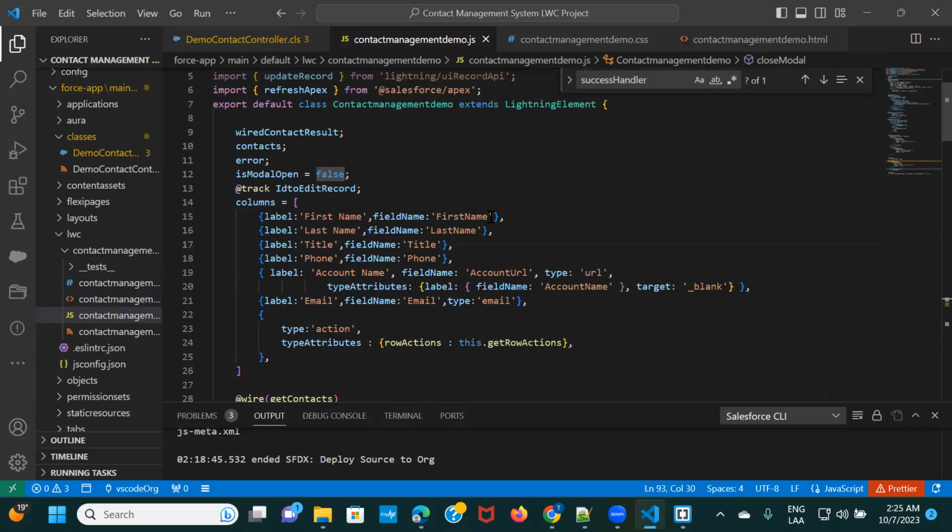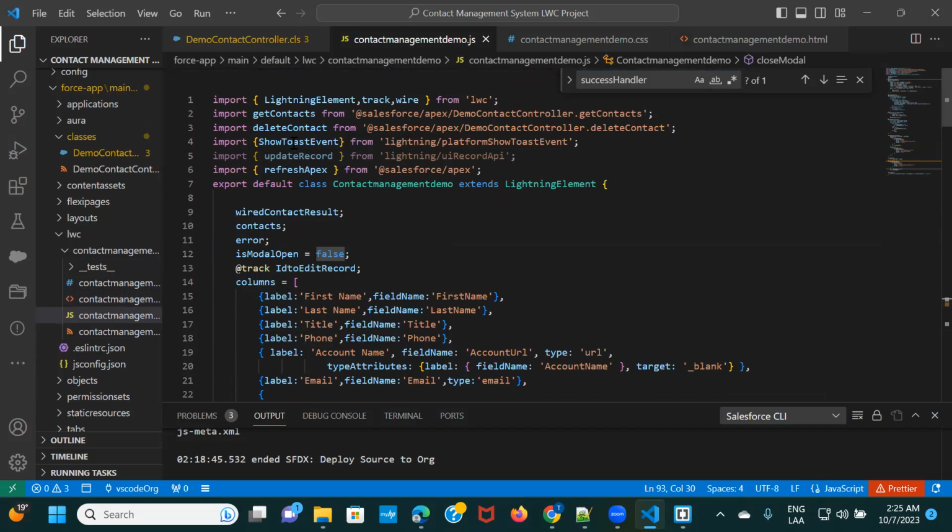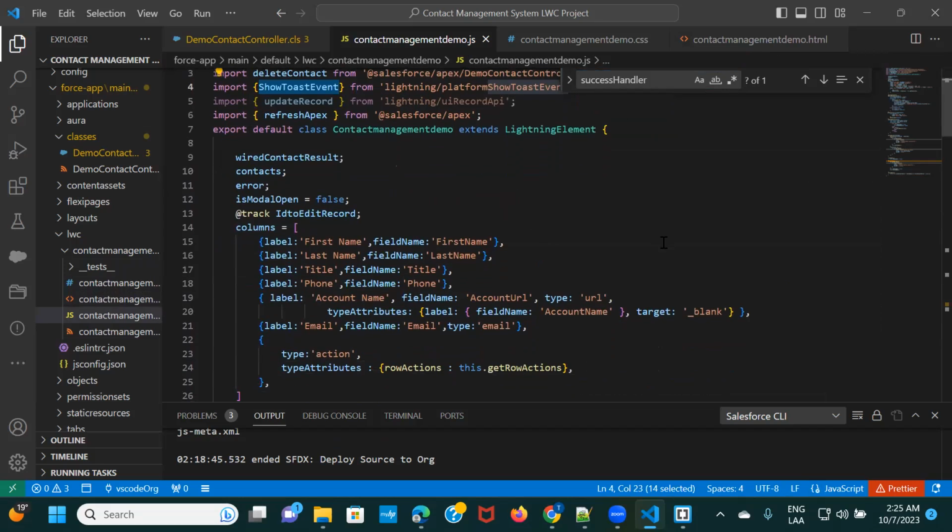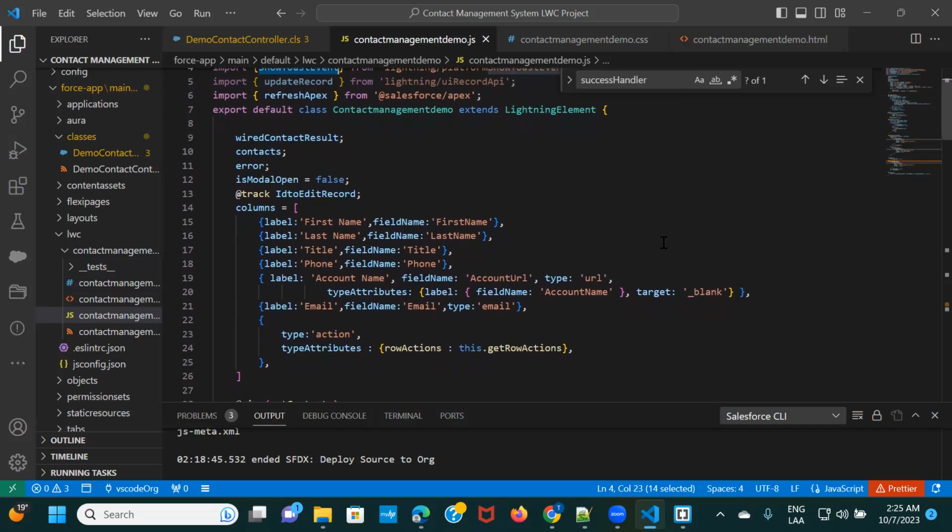Okay. And then let's quickly talk about the show toast event and refreshApex. If you want to show toast messages, you have to import this event. Once you have imported this, you just have to dispatch it and provide the details. For example, title, message, and the color, right? You can call it the brand, or the variant. Brand is the name of the variant. So three things: title, message, and variant. So you dispatch it, pass the details, and that's it.